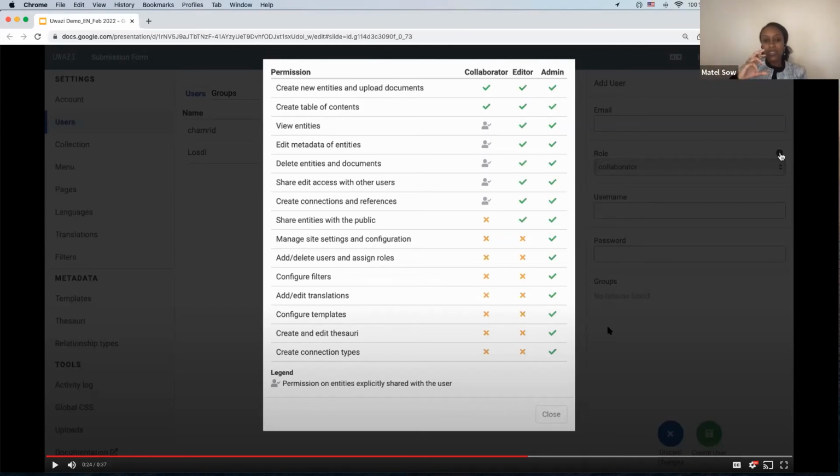If you're an admin user, you are the super user of the database. You have access to all of the functionalities of the database, including, most importantly, the settings, where you can build your data structure, as we saw earlier, by building templates, etc. You can also add users, create accounts, work on the translations, etc. So there is no limitation to what you can access in the database.